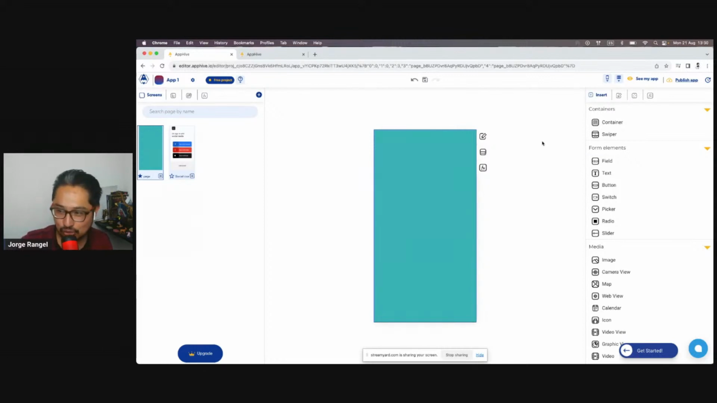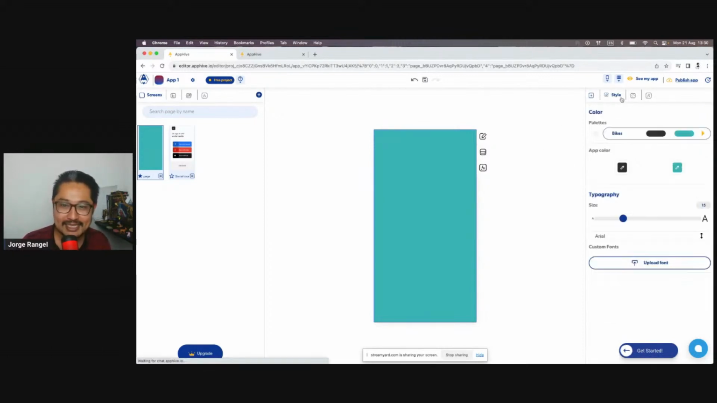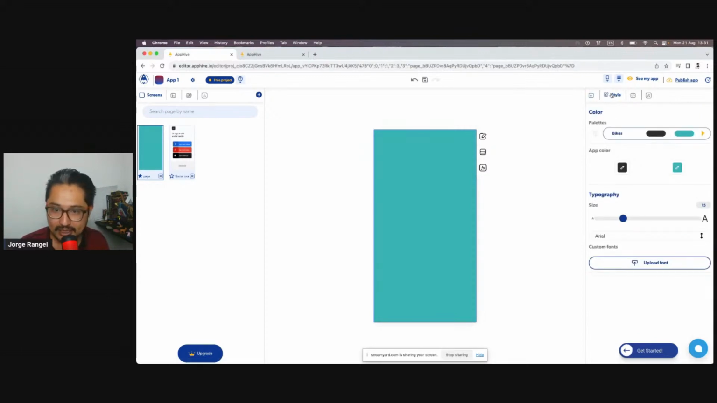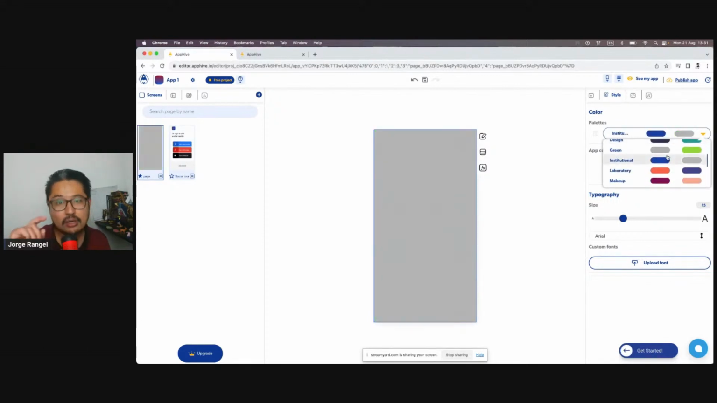Another thing that I want to show you before I add any functionality is that in Apphive you have everything already organized. That is what makes this a little bit more valuable than doing this from scratch with code. Everything is organized. For example, if you want to change the color of your application, you already have a tab that says style, and here you have two colors, the primary and the secondary color of your application. You can change these colors and everything in your application will change. Okay, not everything, but everything that is done with the primary and secondary colors will change.